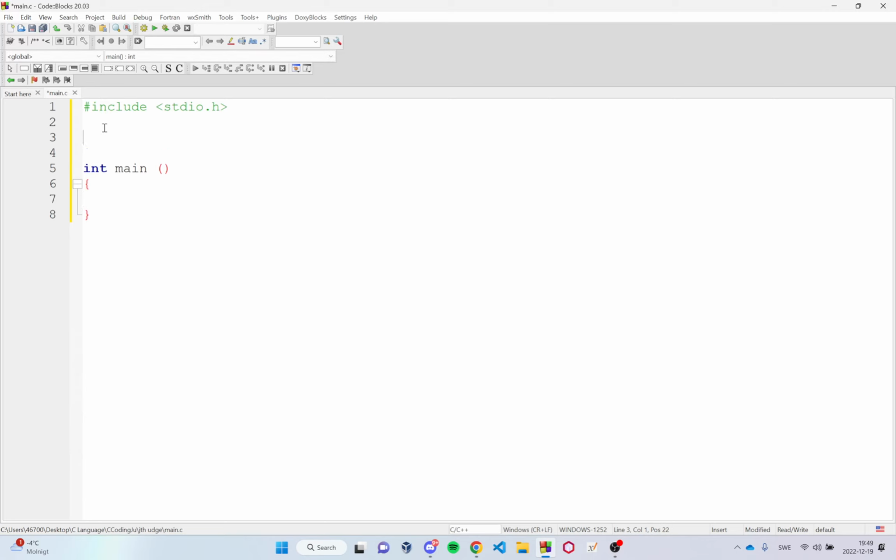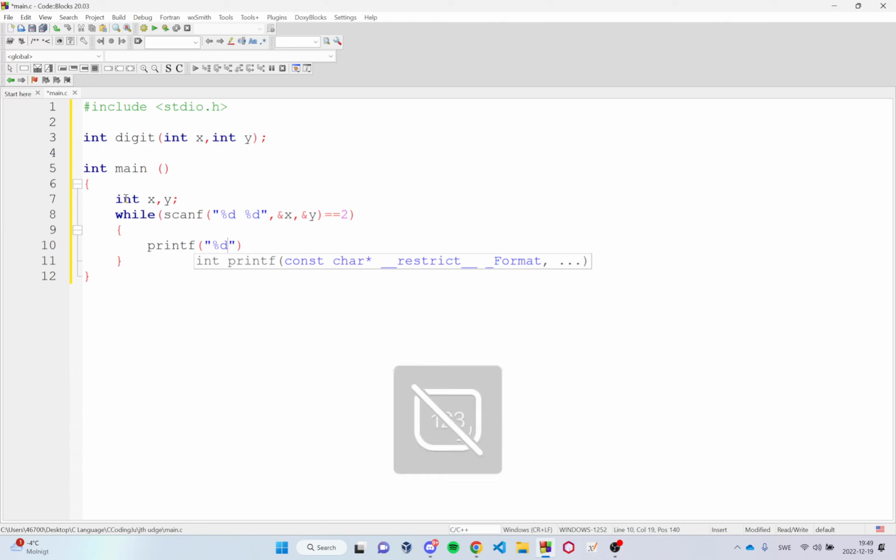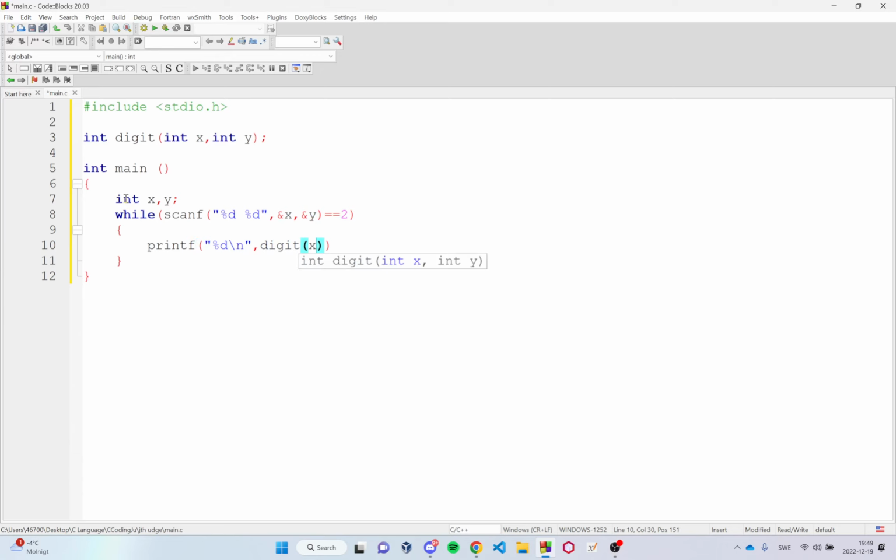In order to do this we need a help function. The help function can be called digit, where digit consists of x and y, where both x and y are integers, and we're going to call the values of x and y. We're also going to scan them like so with an EOF, where we print out the function with a backslash n, digit x y. If you follow the series, you should be pretty used to this and you should know what this does.